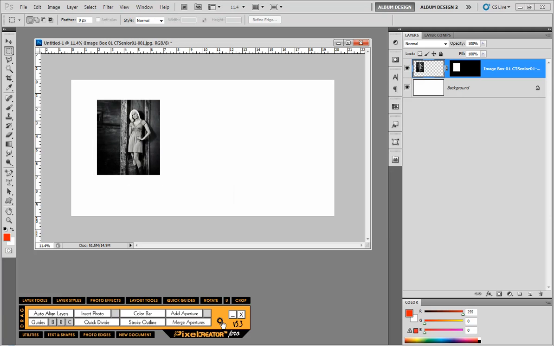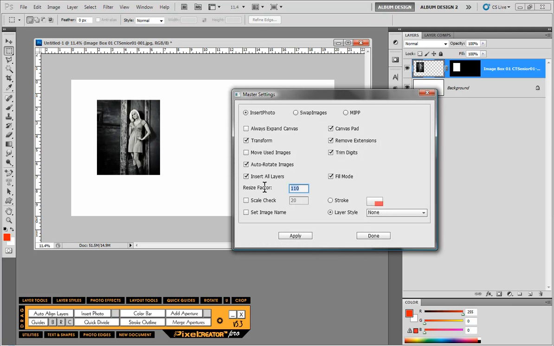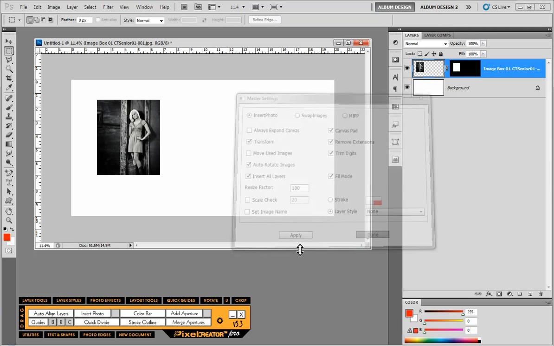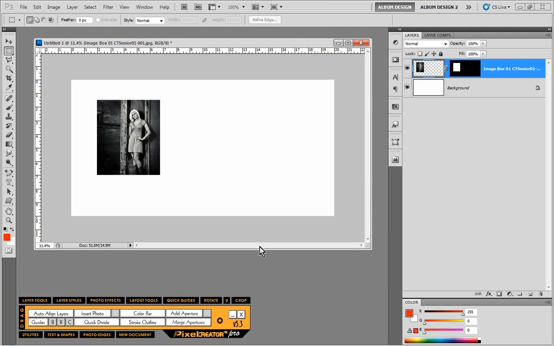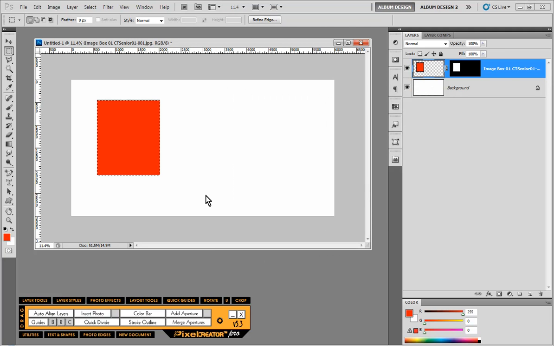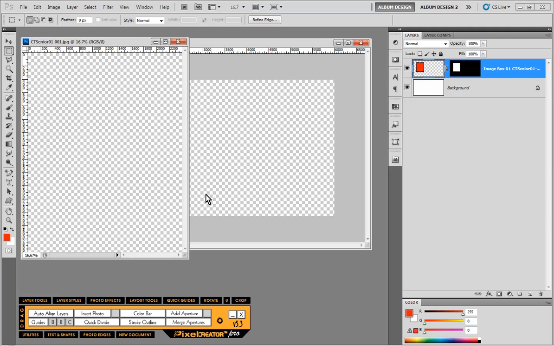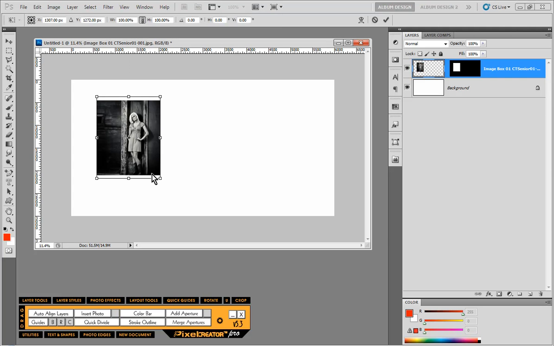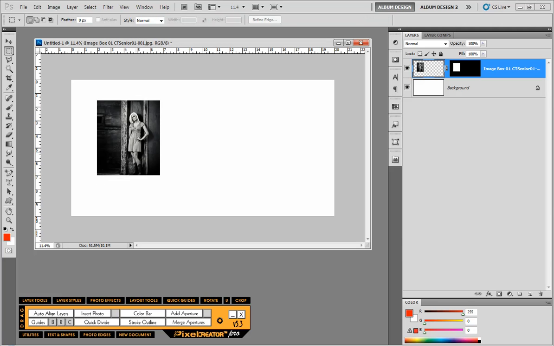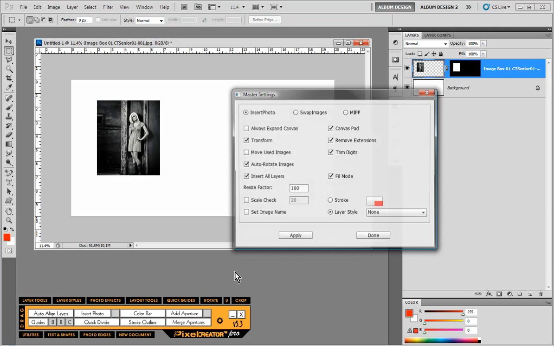If I were to change that resize factor to 100 and hit apply, when I hit Insert Photo, this time the image would be inserted to the exact same width as the image opening itself. So now you can see it snaps right to the edge of the image opening. A matter of personal preference. Years ago when I first started with Pixel Creator Pro, I always got in the habit of having it slightly oversized. And so that is my personal preference, to have it slightly oversized.